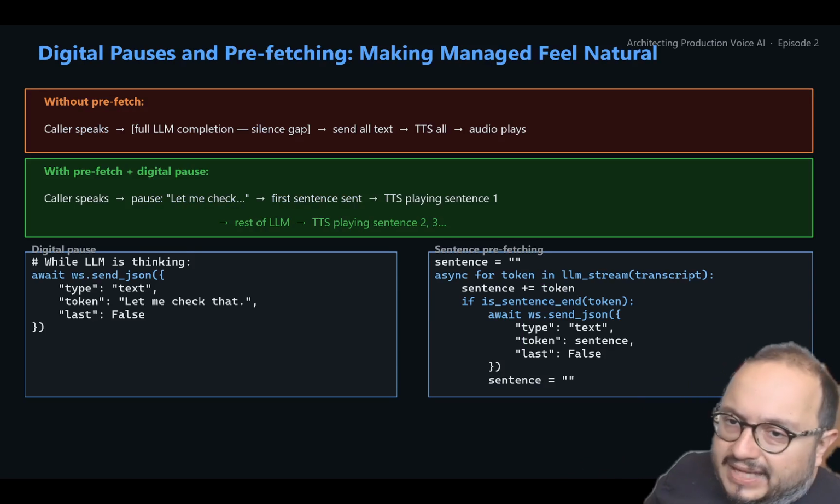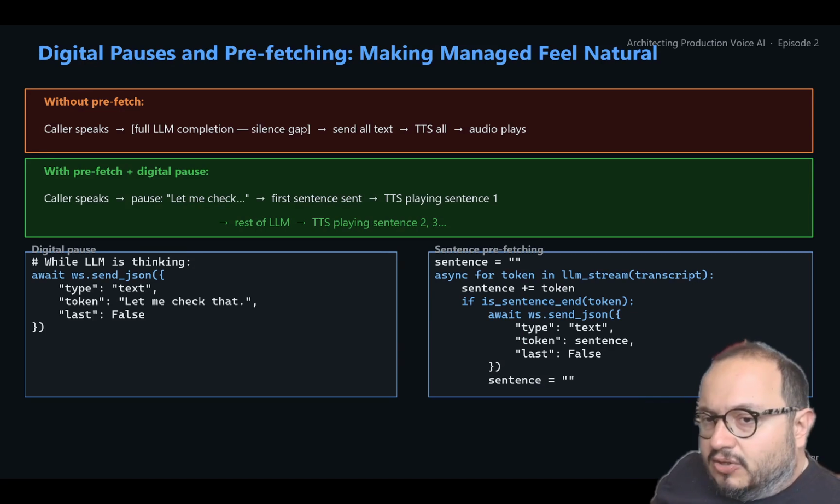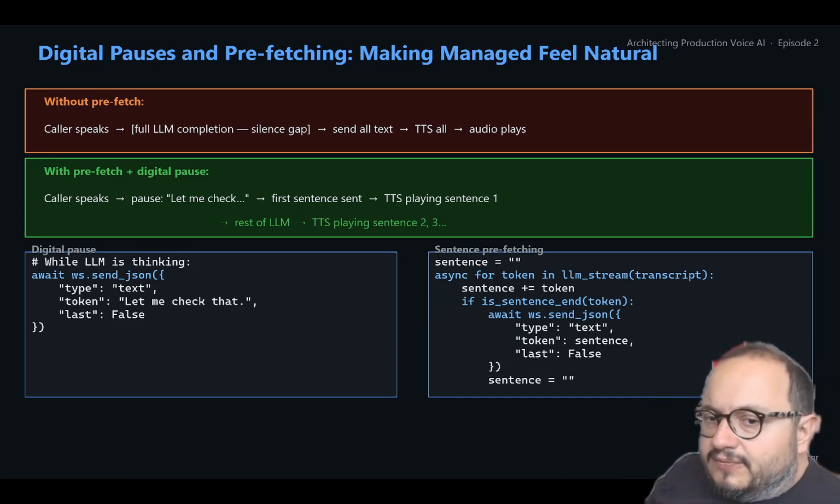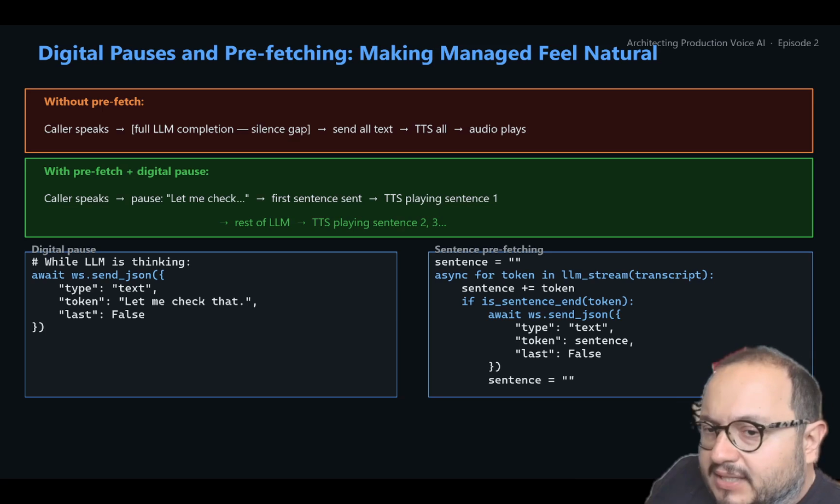On a phone call, half a second of silence sounds like a dropped connection. The caller starts talking, your agent starts talking, you have a collision. ConversationRelay provides two mechanisms to handle this. The first, digital pauses. You can send a pause action to Twilio while your LLM is thinking. A short "let me check that," or simply a brief silence marker.